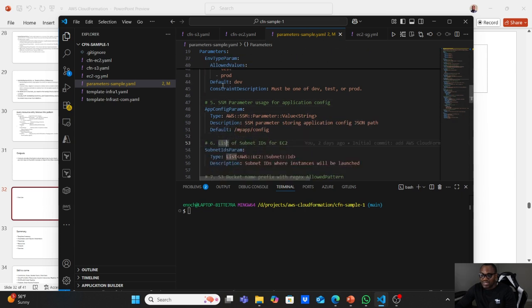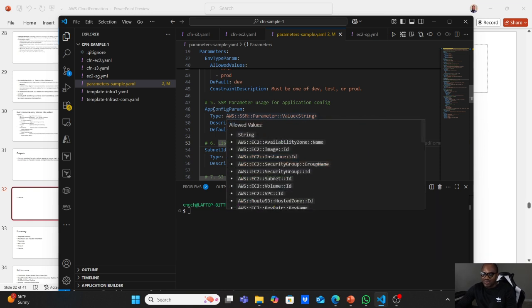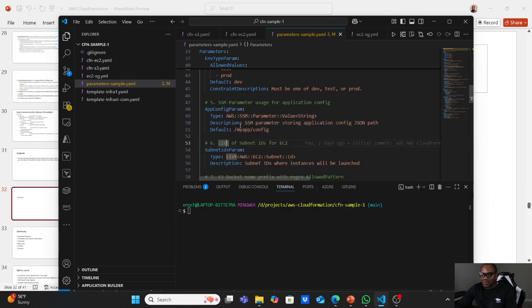And there is a constraint description there, which is a string that will display if the constraint is violated. And I also have an app config parameter here, which I intentionally put here so that you can see how to use an SSM parameter store in your parameter. This is going to fetch a particular parameter that I've defined in the parameter store, and this is the name that I used to define it, and we will see it later. I will explain it very soon.